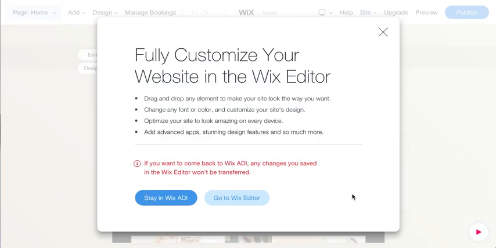So if I click Go to Editor, it's going to have this pop up here. It's going to let me know everything that I can do. And it also gives me this warning. So if I want to come back to Wix ADI, any changes that I made in the Wix editor won't be transferred. So basically you've got to decide from this point forward, do I want to stay in the Wix ADI editor, or do I want to go to the Wix editor? That's really going to be something that you're going to have to decide.